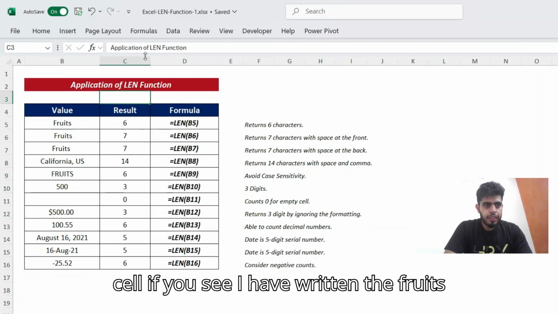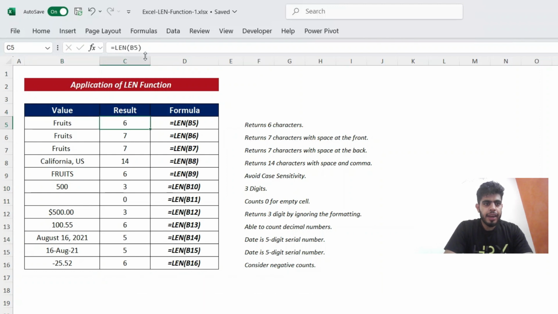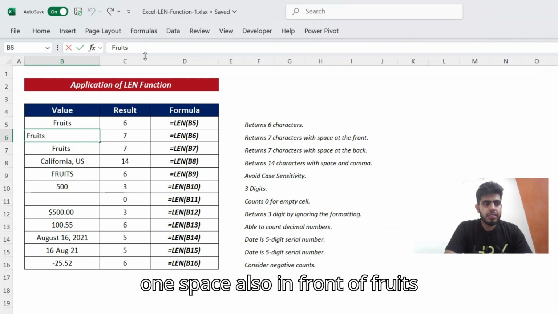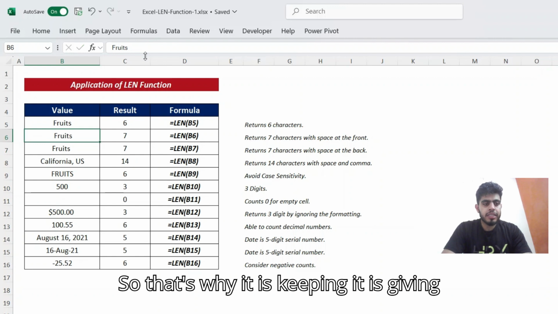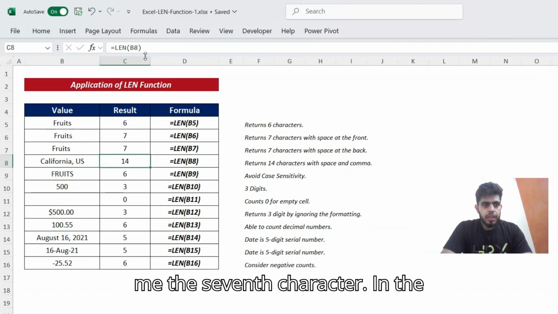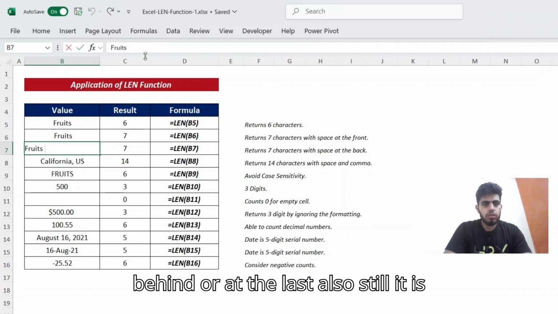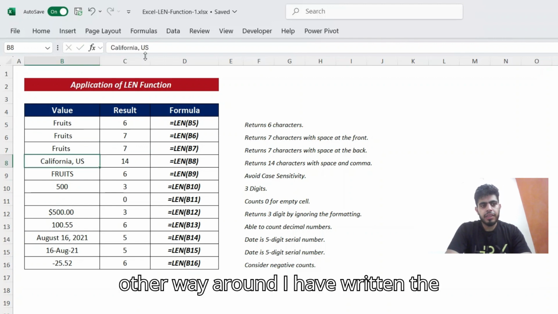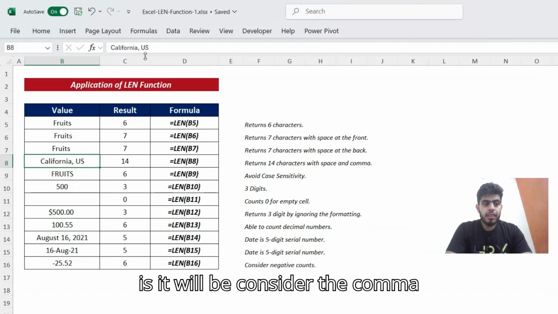In the first cell, if you see, I have written fruits, and fruits itself contains 6 characters, and the formula is also giving 6. But in another word, I have kept one space in front of fruits, so that's why it is giving me 7 characters. In the same way, if I give the space behind, at the end, still it is giving 7. On the other hand, I have written California, comma, space, US. So it will consider the comma and space also.